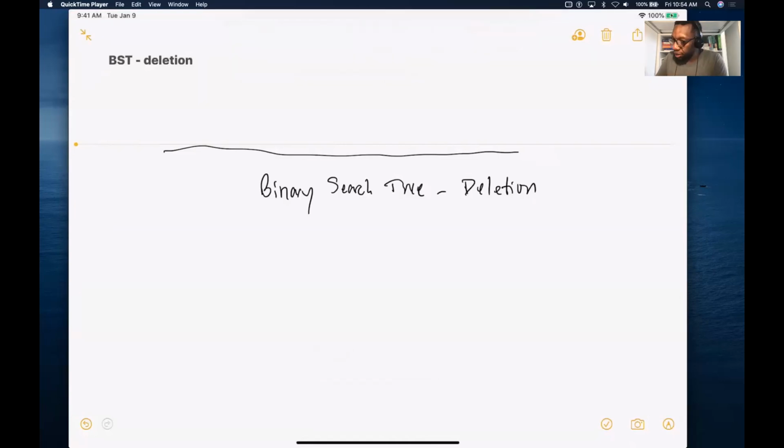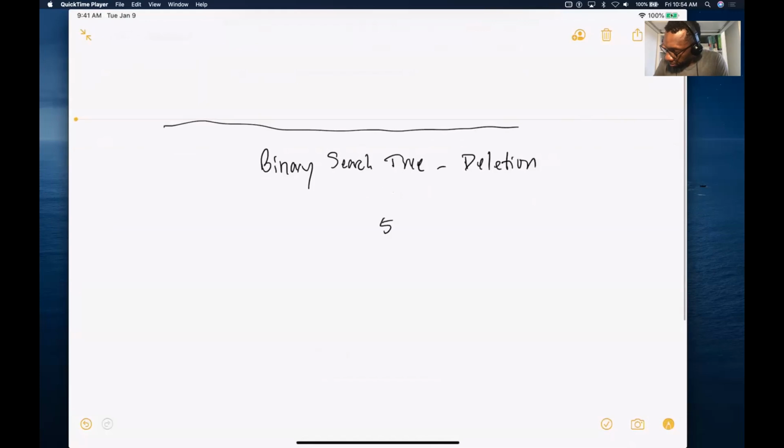What are the values? We had 12, and 5 was the left child, 32 was the right child. 12, 5, 32. By the definition of a binary search tree, the current node's left value has to be smaller than its own value, and its right value has to be greater or equal to the node's current value. Everybody with me? And a binary tree itself has at most 2 children.